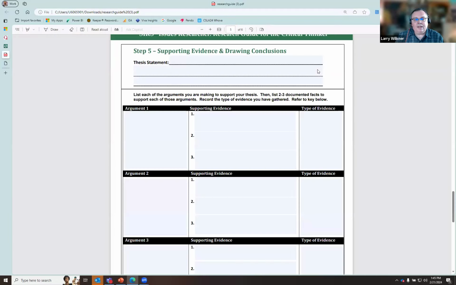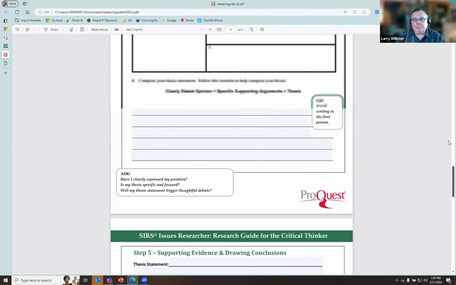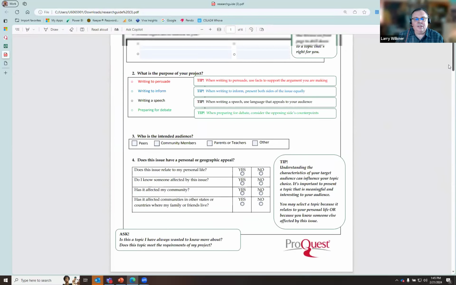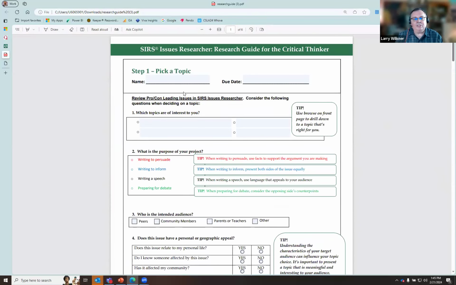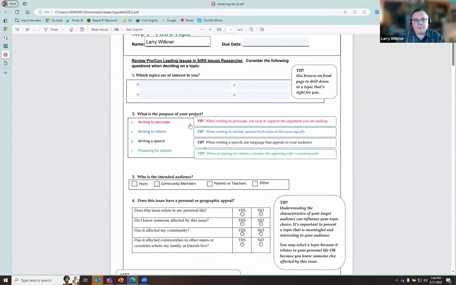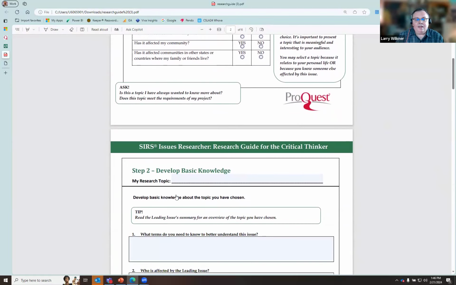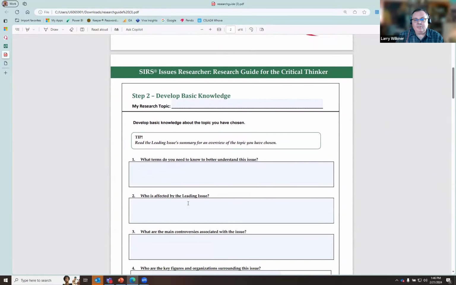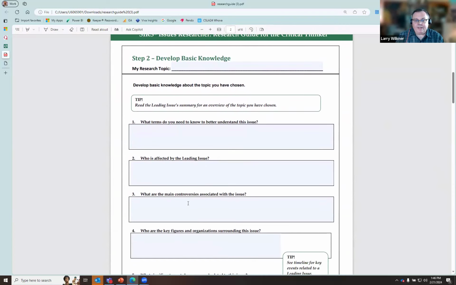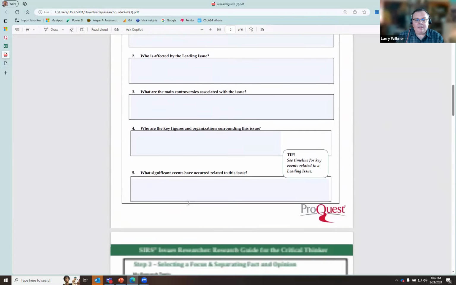Give students a fillable PDF document that they can use to organize their thoughts and information as they work on this project. So I can just start typing here in this PDF. You see the questions. What is the purpose of your project? Are you writing to persuade, to inform? Does this issue relate to my personal life? Has it affected my community? What terms do I need to know to understand this issue better? Who's affected by this issue? What are the main controversies?